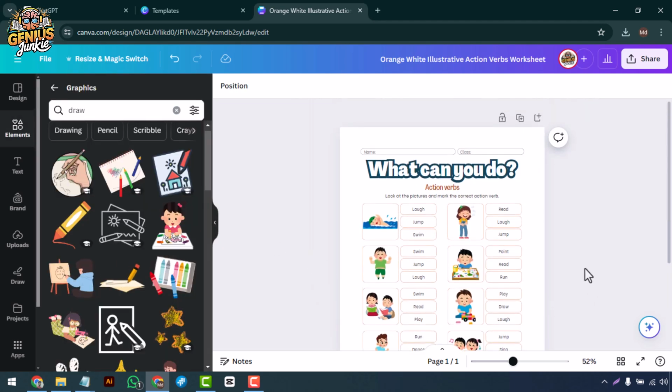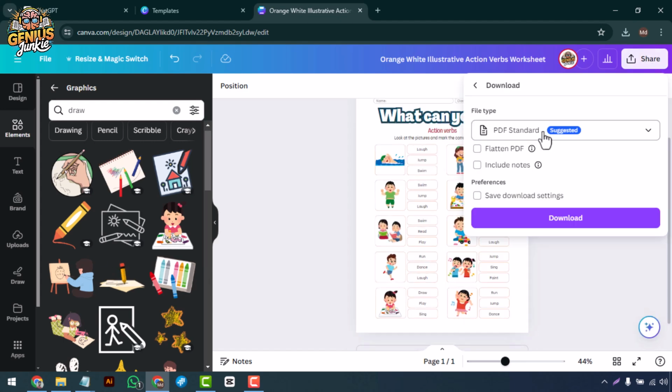And that's it. Your worksheet is ready to be printed or shared digitally with your students.